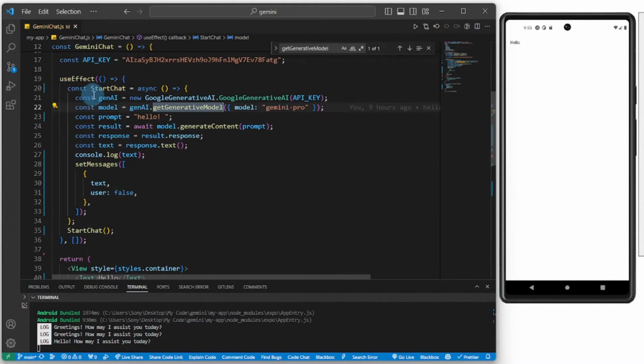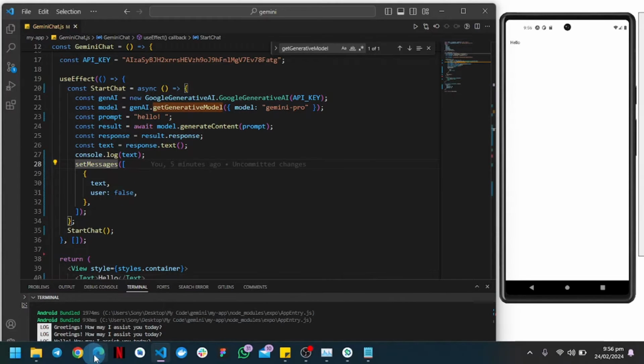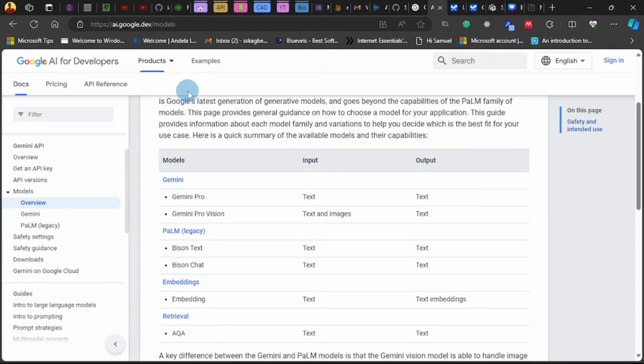All right, let me explain what I have inside of this startChat function. The first line here is going to create an instance of the Google Generative AI class, to which we pass our API key. This is the API key we got from AI Studio. The next line retrieves the model, which is the Gemini Pro model, and stores it inside this model variable. When I come here, we see that we have lots of models. We have the Gemini Pro, we have the Gemini Pro Vision, and there's this Bison text.